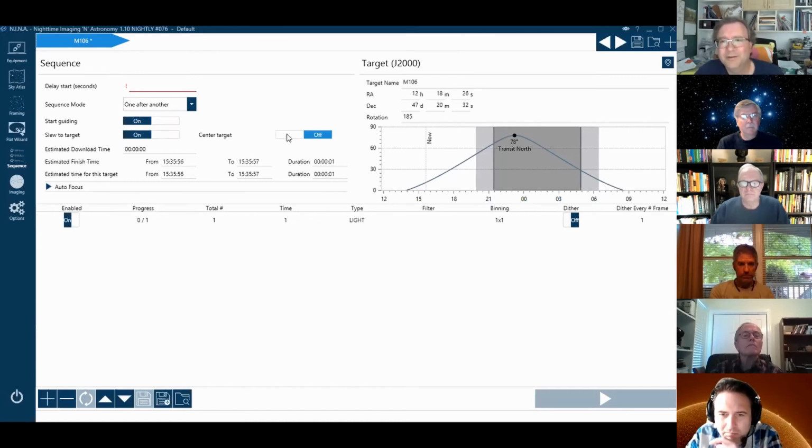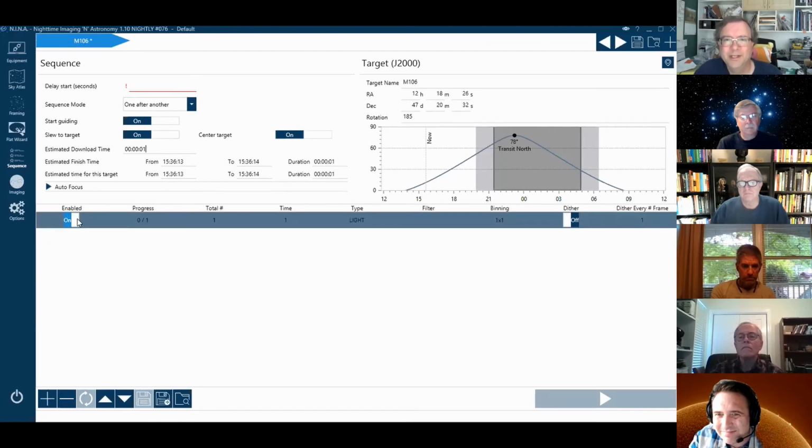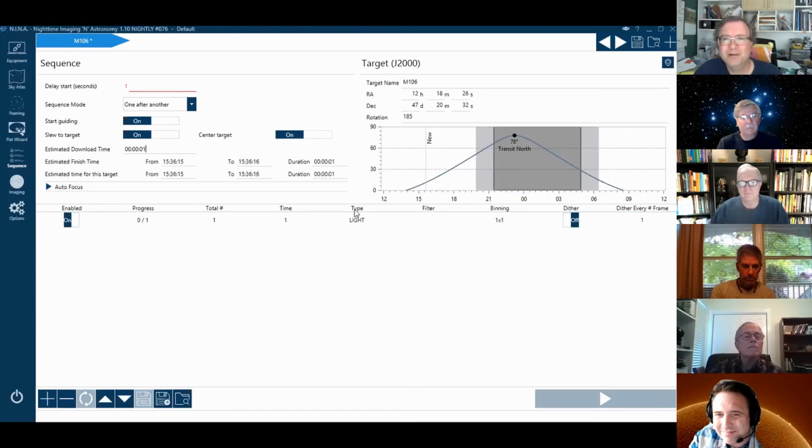If you turn on slew and center, then that is where it'll slew and then use plate solving to center these coordinates for you. If you put in an estimated download time, which on NINA is light speed because it uses threads, then it'll try to tell you how long the whole thing's going to take.